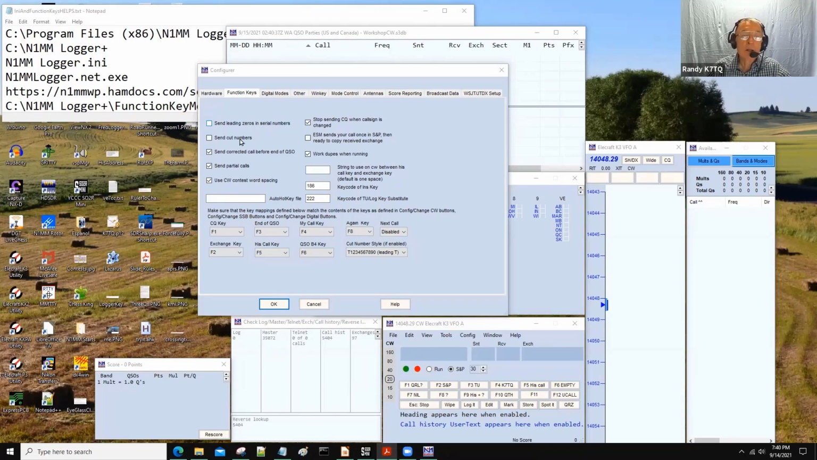Send cut numbers. Europeans really like that. That doesn't affect the 5NN one, but you can check that if you want to. And if you do, then you need to go down here to where it says cut number style, if enabled, and pick from that list how you want the cut numbers to be. What's shown there is the simplest one, where the zero gets a T, but there's other ways to do it. Again, that's up to you. I don't think cut numbers are all that wonderful.